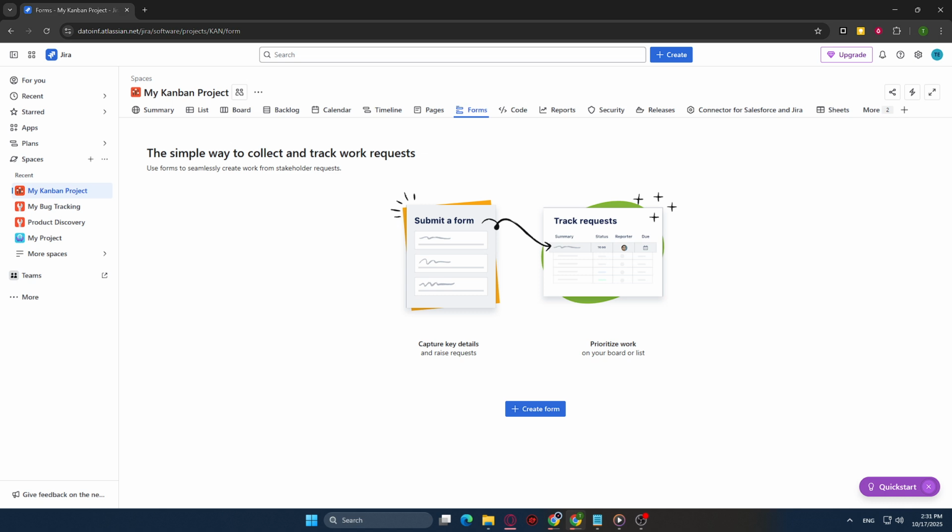Now let's focus on creating a new form. Inside the Forms section, look for a button or link that says Create Form. This simple action is where the magic begins. Once you click on Create Form, you'll be presented with options to choose from. Typically, you'll have the choice between creating an epic or a task form.